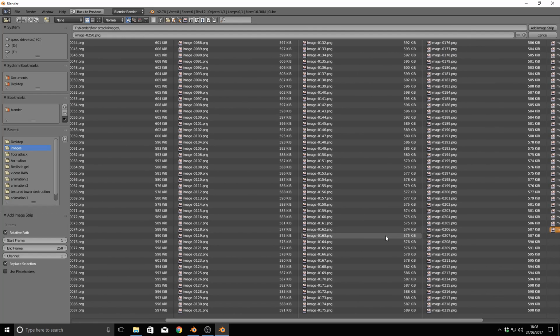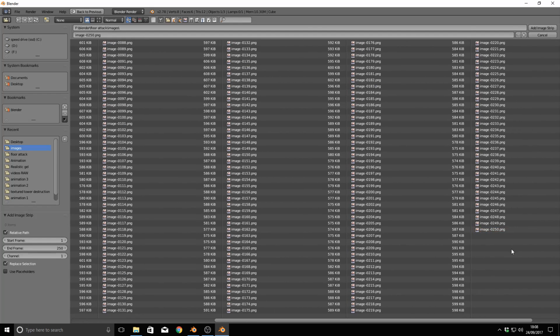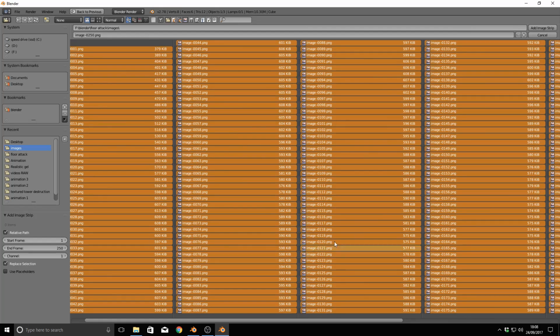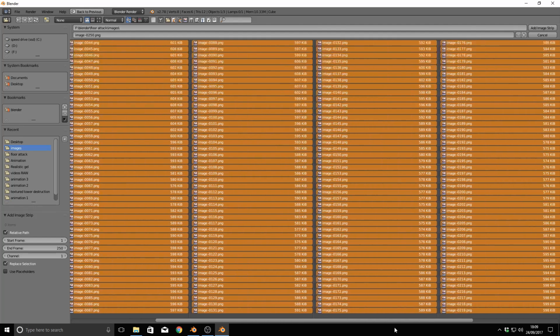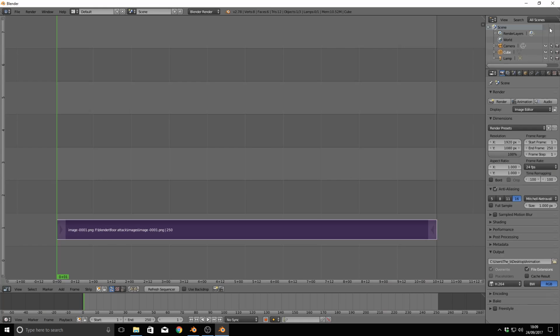Now click A, and then click A again. Because I had selected something, I had to click twice; you might not have to, it's different for everybody. Click A a few times until it selects everything. Now click Add Image Strip, and you'll see a purple rectangle appear with a little number at the end of it, which is the number of frames there are.